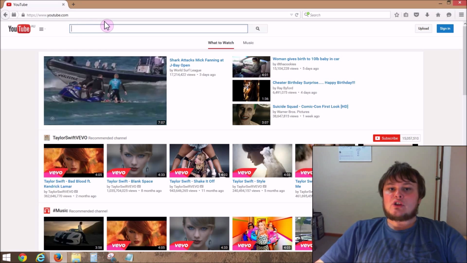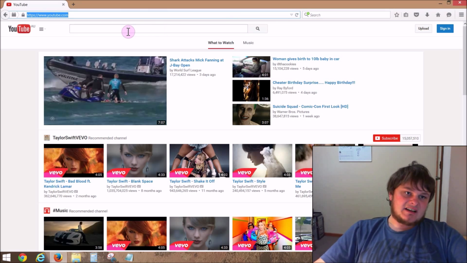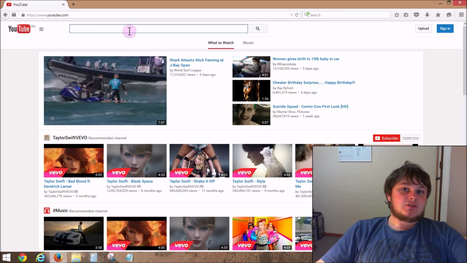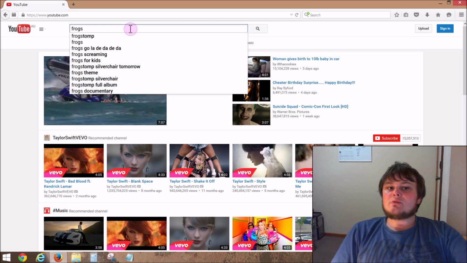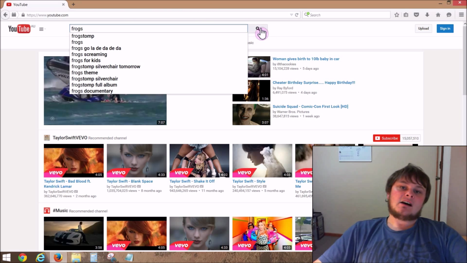Now the next one along is the search bar, and you can see that's very similar to these search bars or the address bar. Basically it's a space for you to enter your query. So if you were looking for videos on frogs, you would type in frogs and you would either push enter or click the magnifying glass here to search.